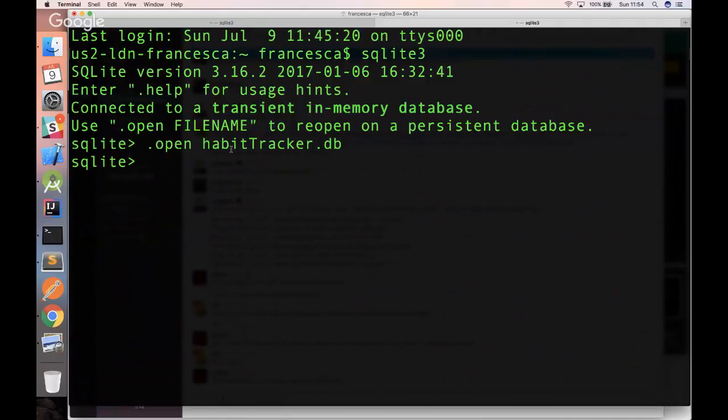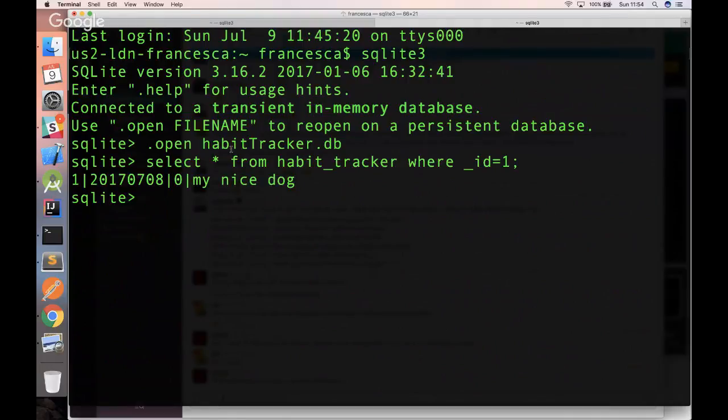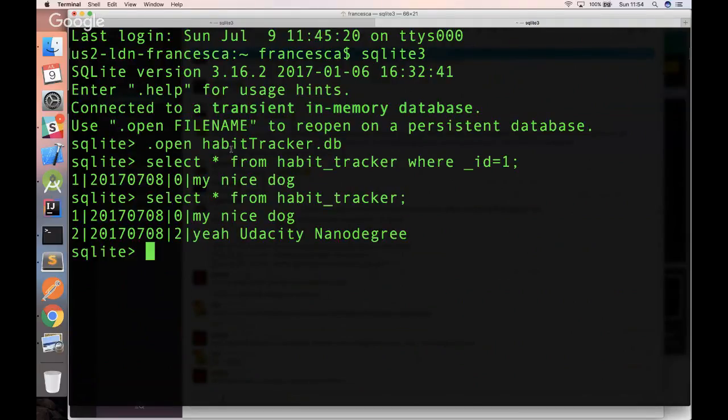From here, I can do normal SQL statements. So select star from my table, which is called habit tracker, where ID equals 1, for example, and I get the first record. I can do something like select star from habit tracker, and then I get the whole list of records. I can also do an update command, and I can do delete, and so on and so forth.